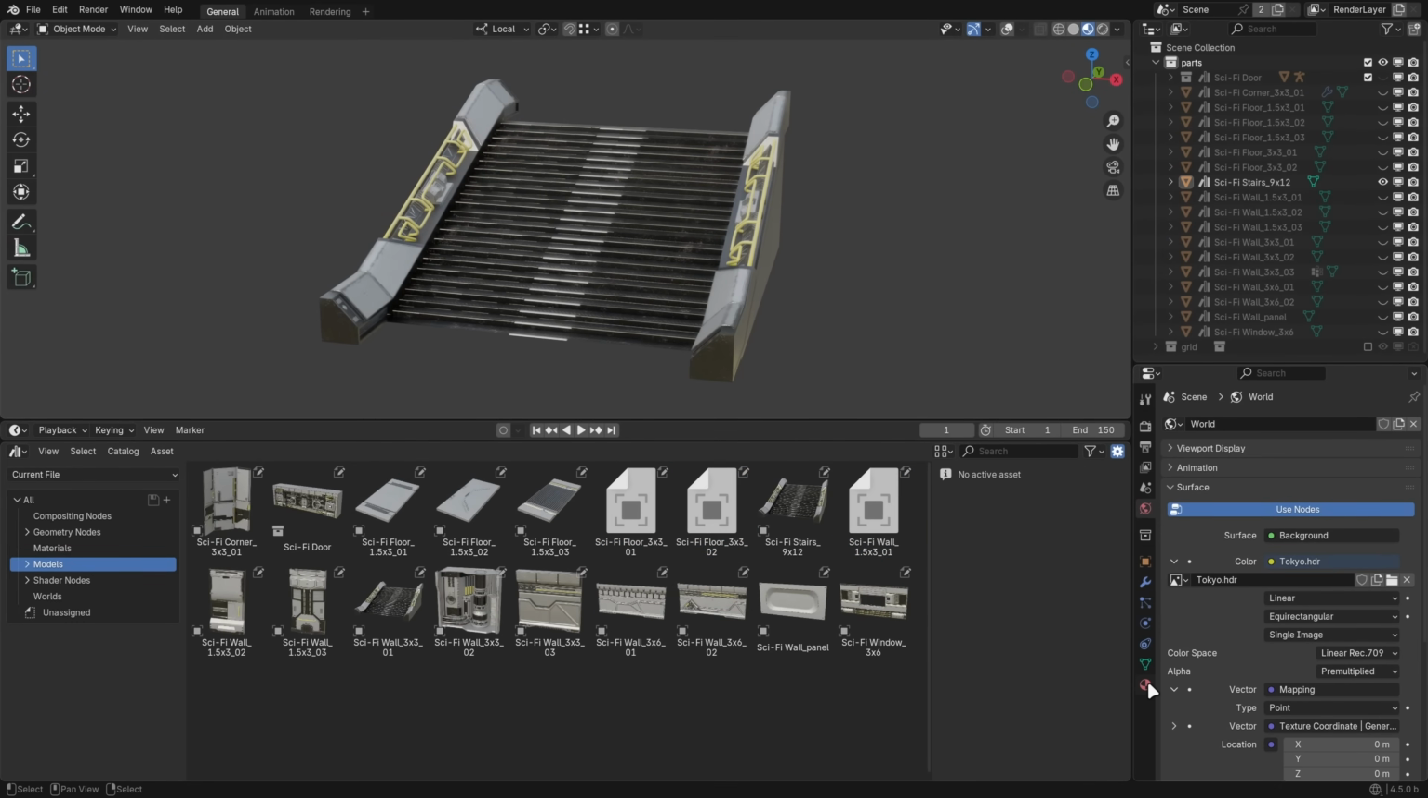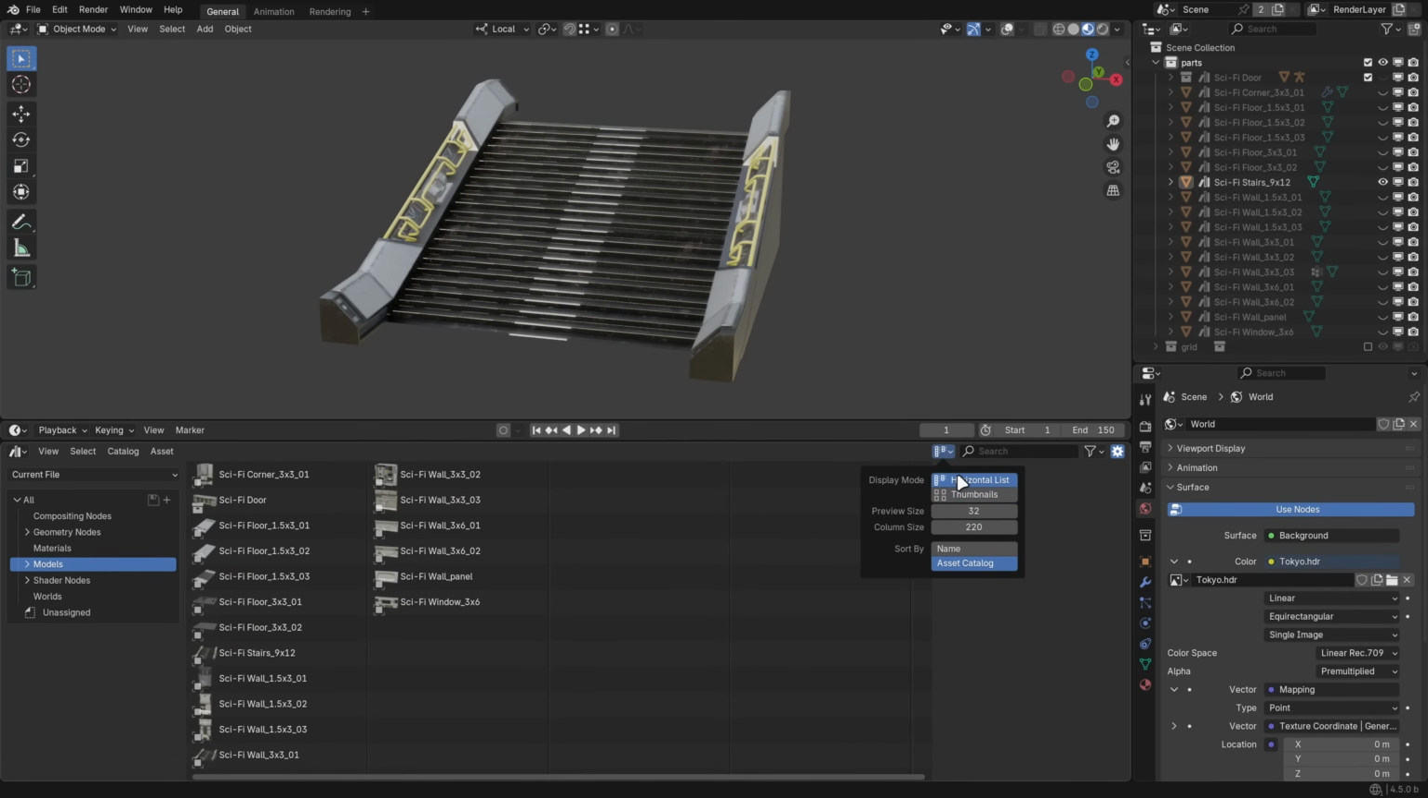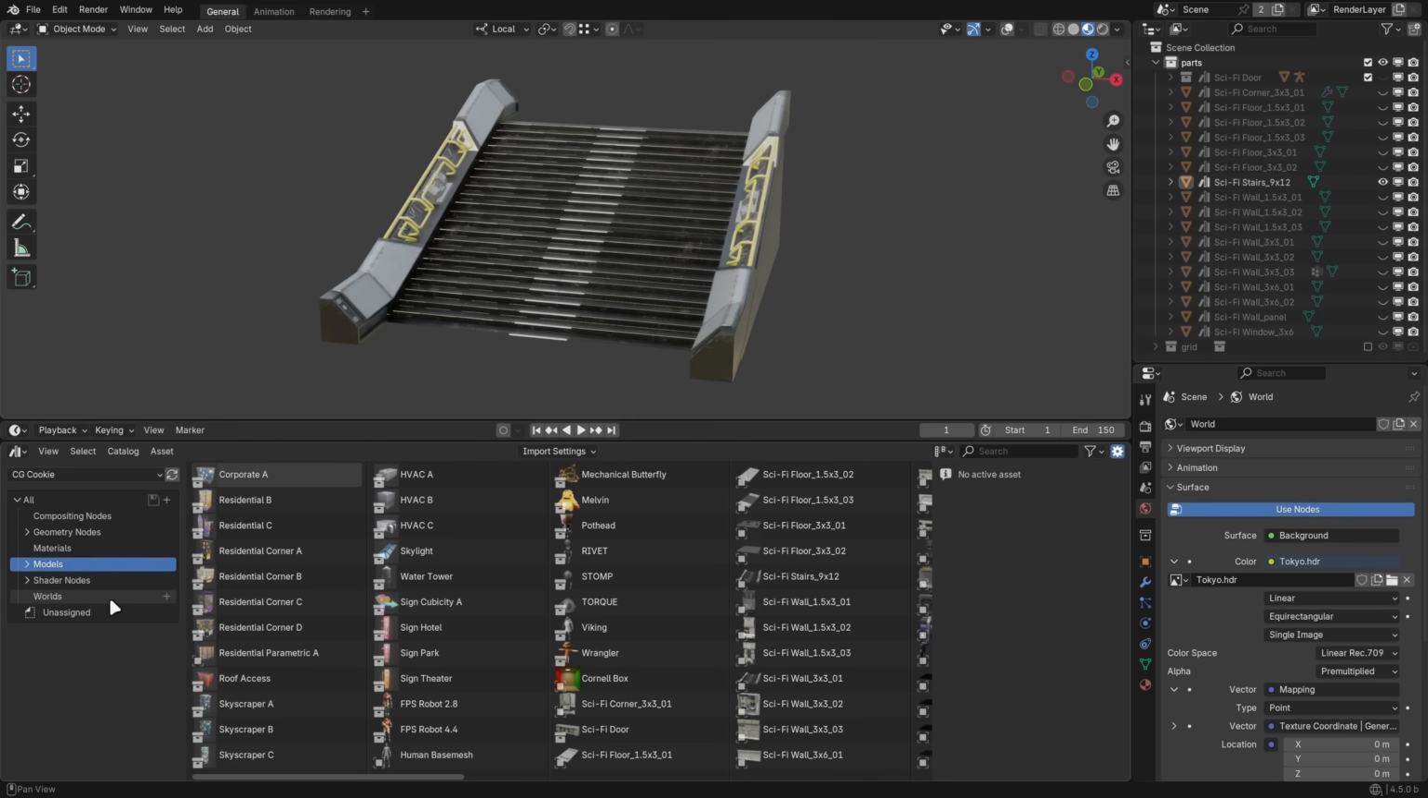Labels are now drawn with up to 2 lines, and the spacing has been improved a bit. You can now choose to display your assets as a horizontal list, which is great for browsing less visual things like geometry node setups. The import method for assets has been moved to a new Import Settings popover. This is also where you can find the option to disable importing collections as instances if you want them to show up as editable geometry right away.